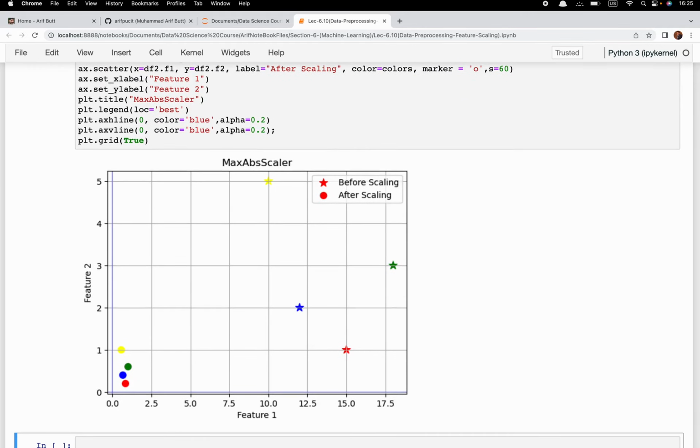Great. Note these 4 stars, 1, 2, 3, 4. They represent the data points before scaling, and these 4 circles represent the data points after scaling. This blue star represents F1 equals almost 12 and F2 almost equals 2, and its corresponding scaled data point is this blue circle with a scaled value of F1 almost 0.6 and F2 almost 0.4 or 0.5.